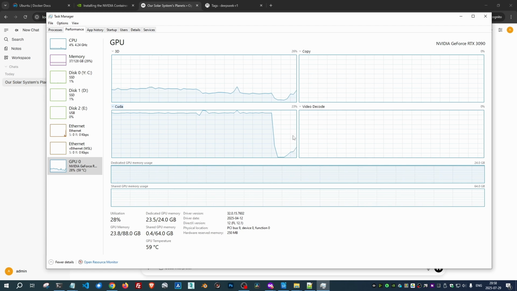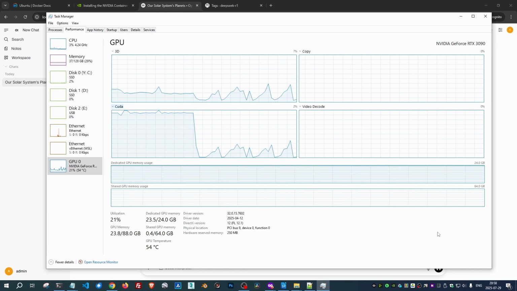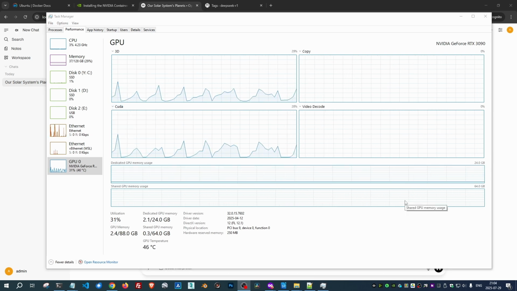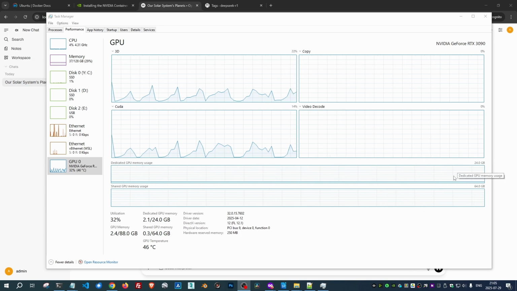You can see it's finished answering and now things are getting unloaded from RAM. My CUDA usage is going back down. My VRAM is still high because it still has the model in RAM. By default, it keeps the model in VRAM in case you carry on chatting. But after default, I think of 5 or 6 minutes, it will unload from VRAM as well. As you can see, after about 5 minutes, it's unloaded from my VRAM as well.